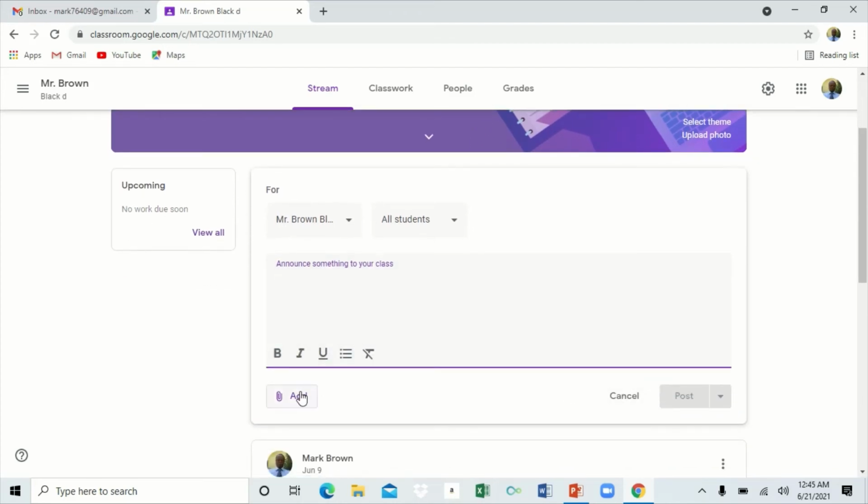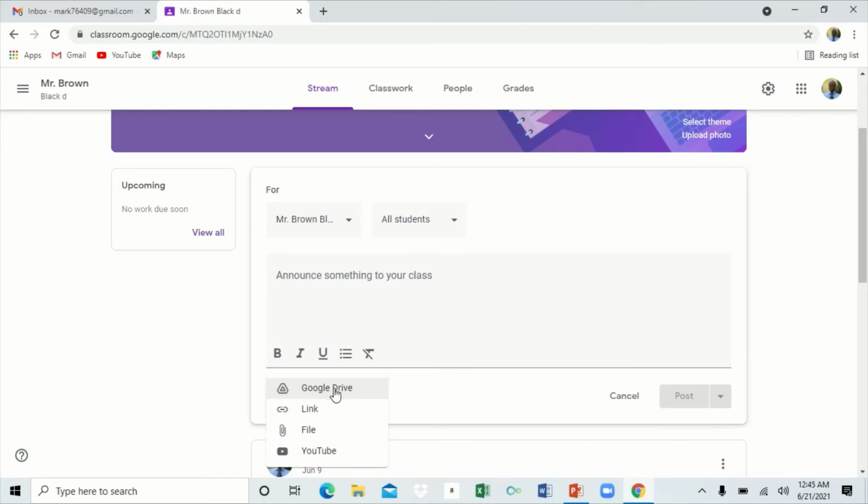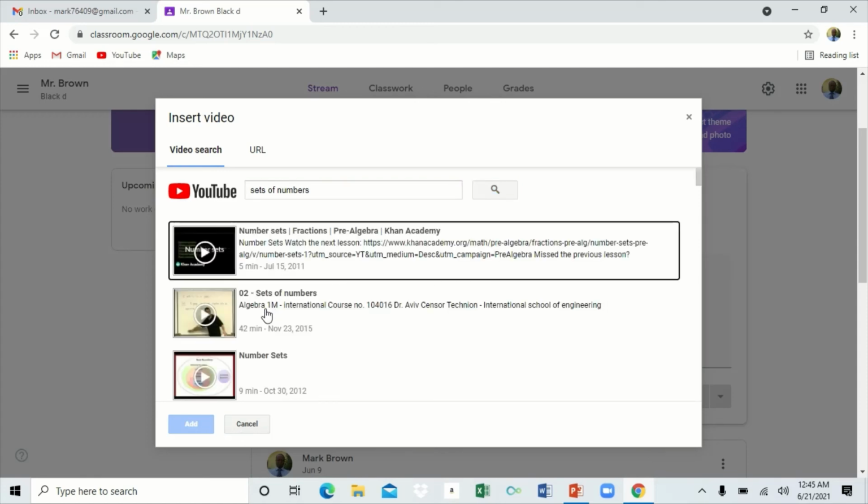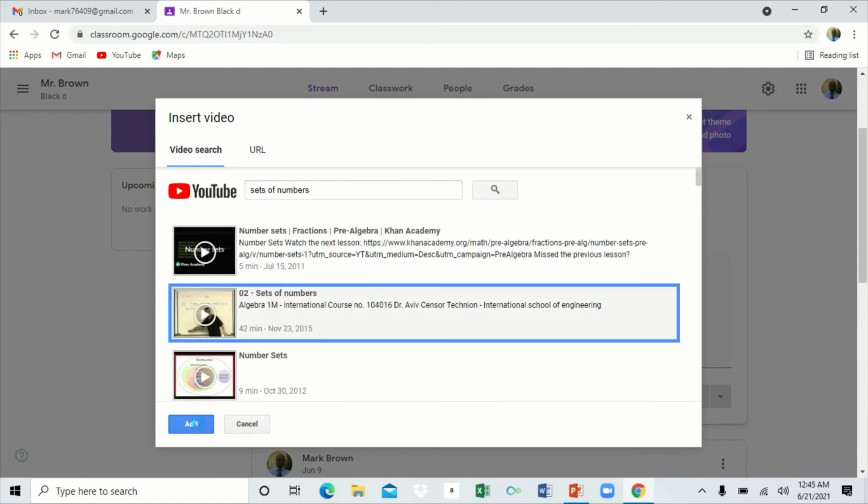Notice it says add. I'm going to click on the word add. I'm going to click on Google Drive, link, file, or YouTube. I'm going to click on YouTube. You notice we got the same window. I'm going to type sets of numbers, just the same, to see if we can get the same thing here. And then we're going to press enter. Notice we get the second one. I'm going to press this right here.